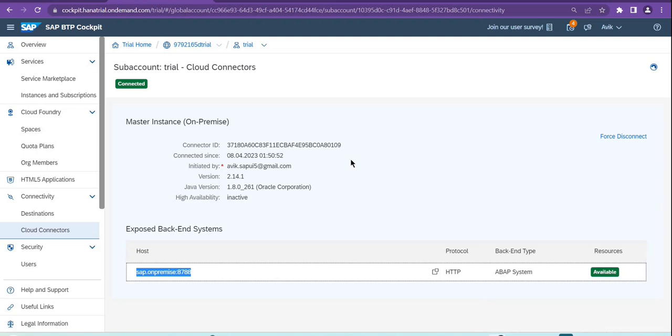So now after connecting your sub account to your BTP, you can see the exposed backend system which is available now for us. Now the last step is how to consume this in our BAS tool. Because at the end, we want to deploy our app on the ABAP repository, and at the same time, we want to consume the OData services that we created on the on-premise system, right? So for that, who will help us?